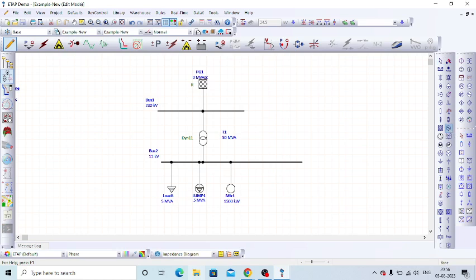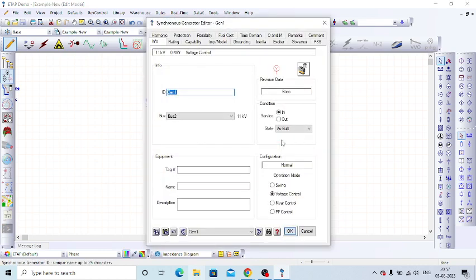So now we will try to include the generator here. A single generator element is used for all generator purposes, whether it is a diesel generator, a thermal generator, or a hydro generator. In the generator, first we have to update the ID. Then we need to select the operating mode, whether it is swing mode, voltage control mode, MVAR control mode, or power factor control mode. At this moment we are operating in voltage control mode, so I'm just keeping it in voltage control mode.